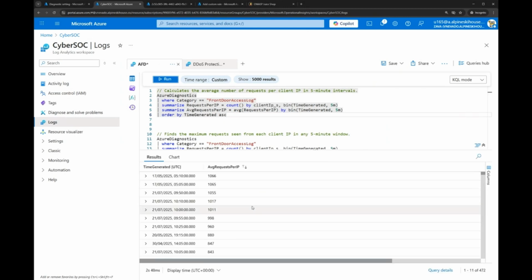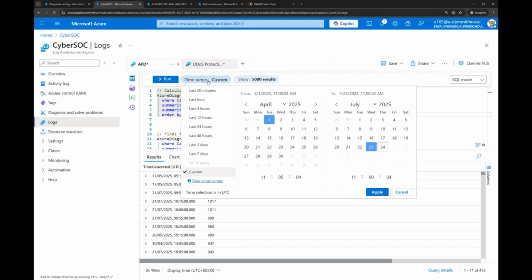As you can see, these are all 5-minute intervals, and I have it sorted by the highest, just to have an idea of the highest amount of average requests per IP. You can see that during this time it was 1066. The important thing when doing this exercise is to view it in a time range where you had an active DDoS attack.